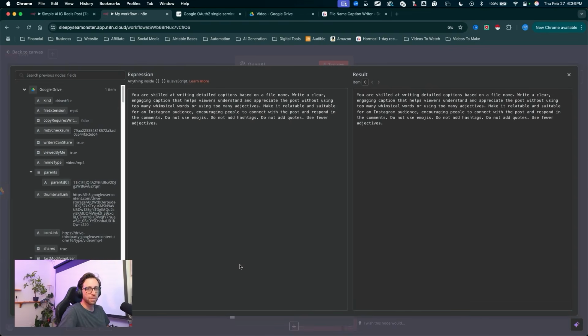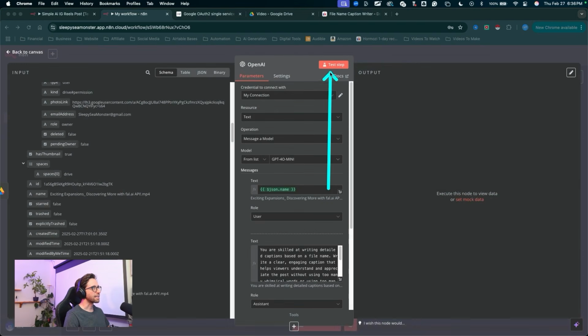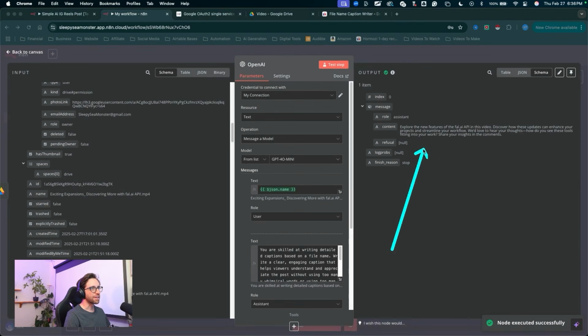You can tailor this prompt to your needs, get it to write a caption that you want for your Instagram page, but it's very basic. You are skilled at writing detailed captions based on a file name. Write a clear and engaging caption, right? So I'm going to click outside of this expression field, click on test step, and there's our new caption.